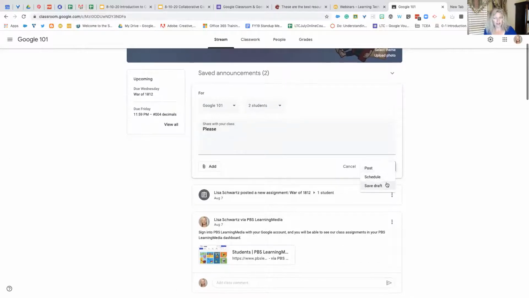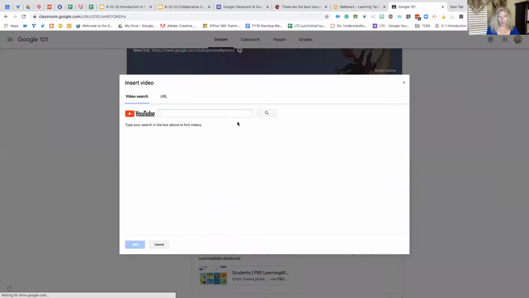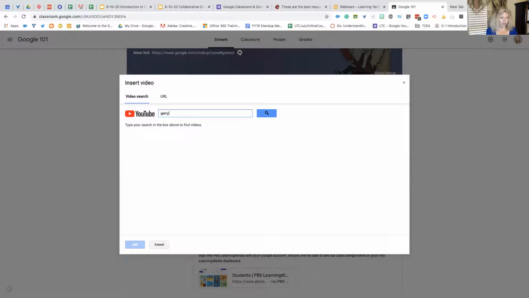Another option you can do there is just save it as a draft. So let's say you started working on this and you didn't get time to go back and add everything, save it as a draft. Okay, so I'll go ahead and post this right here. I'll say, please watch this video, and then I can attach a video. I'll go to add, I'll go to YouTube, and then if I add a video here, if I know the channel I want, I can just put in the name, or if I know the video, or if I have the link, the URL to it, I can click on the URL.